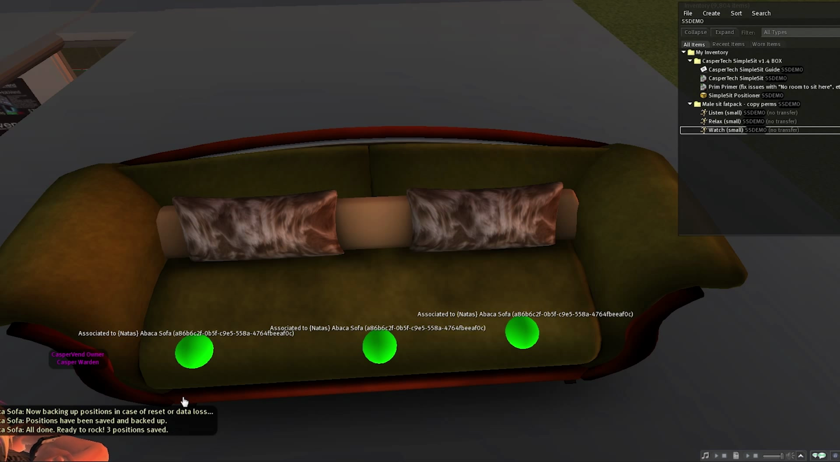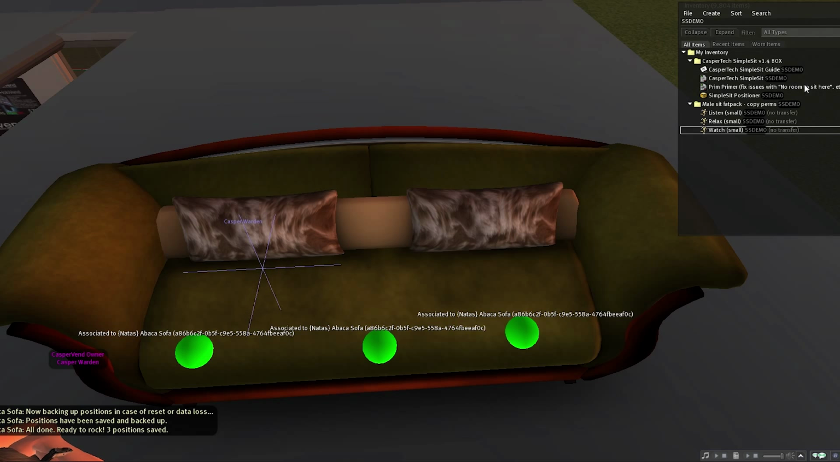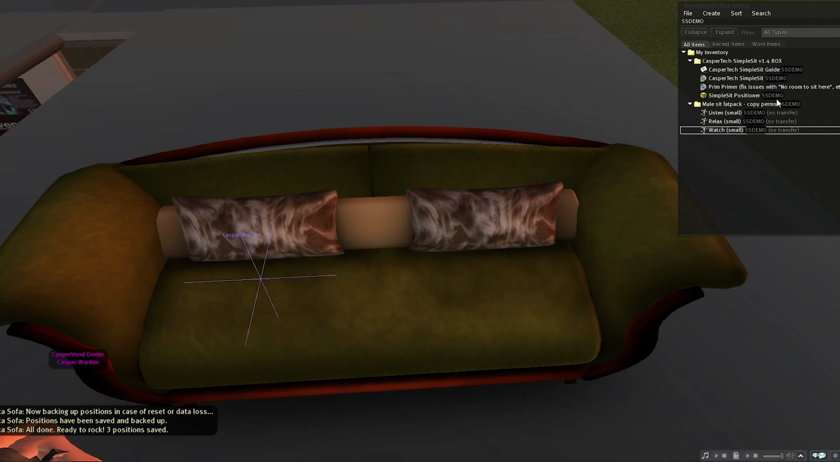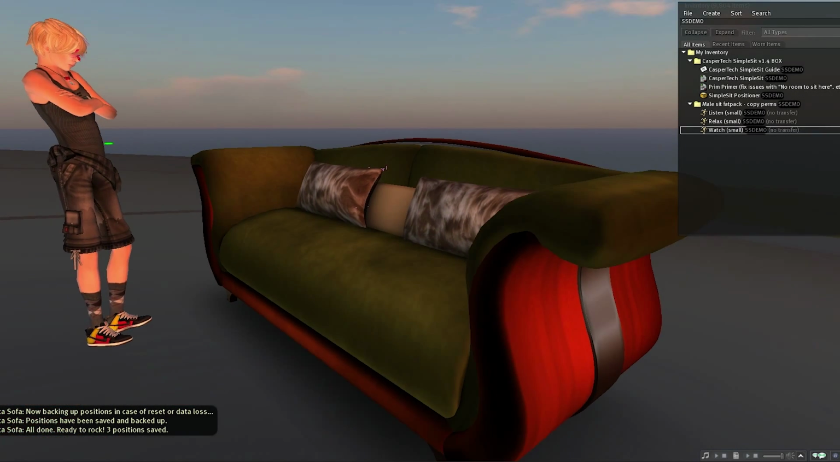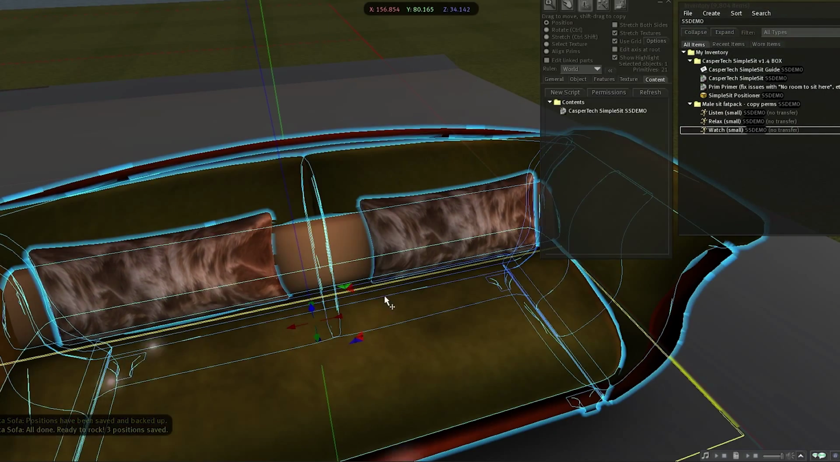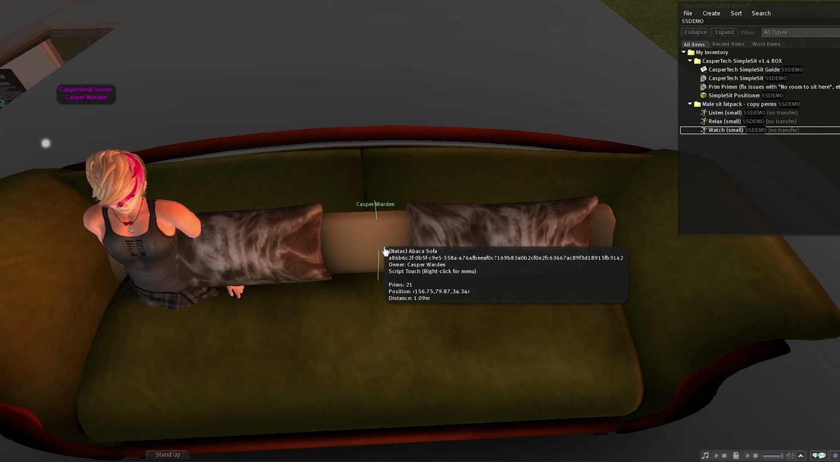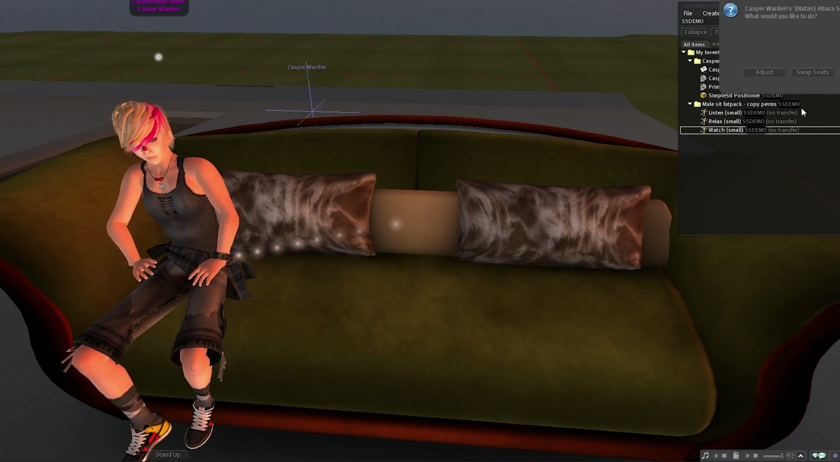3 positions saved. Okay, so let's delete the posables. Just touch the pose and go delete. Now we've just got our original sofa. No extra prims have been added, only a single script in the contents, and here we go. Right click, sit, and there I am sitting in a pose.